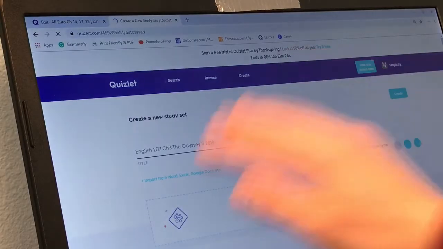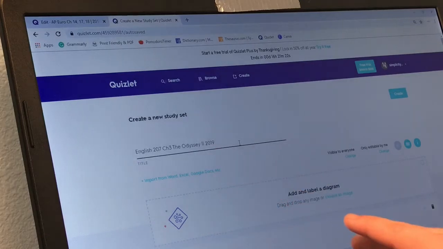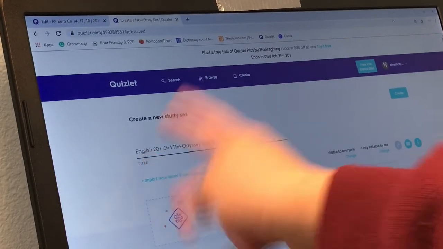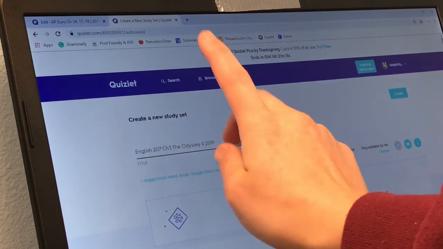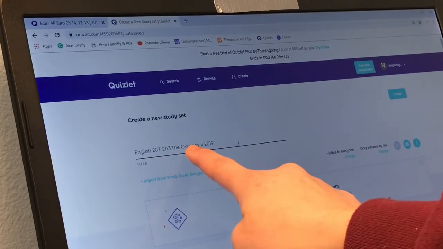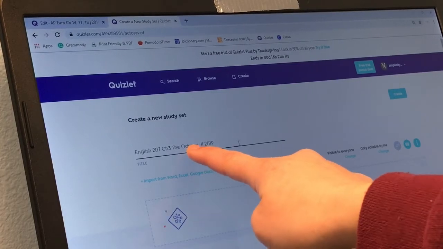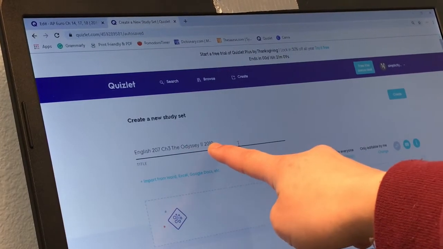So right now, I've already started a title for you. Basically, you want to say your class name. So I just did an example. So English, you can do your room number if you really wanted to. And then you go to the chapter number, and then you say what the subject of the chapter is. And then you do the date in case you want to reference this for later.